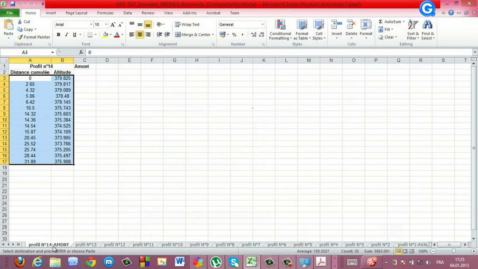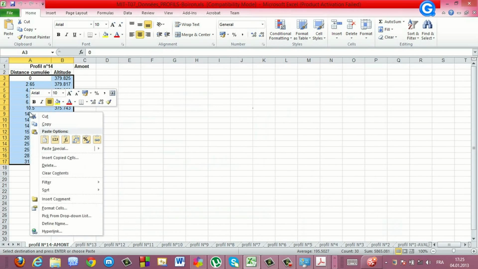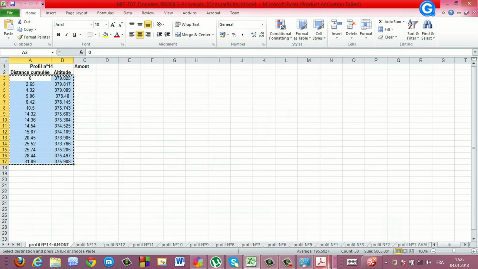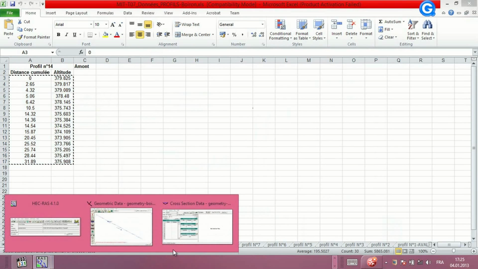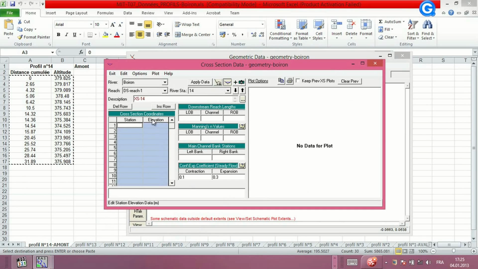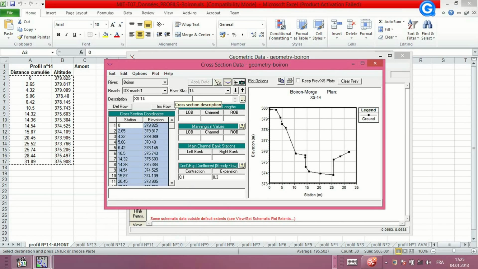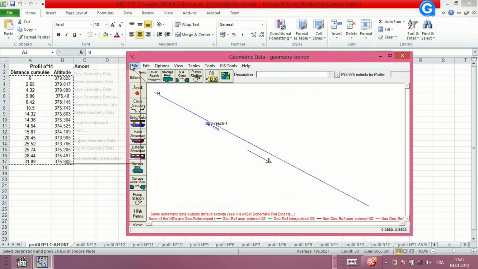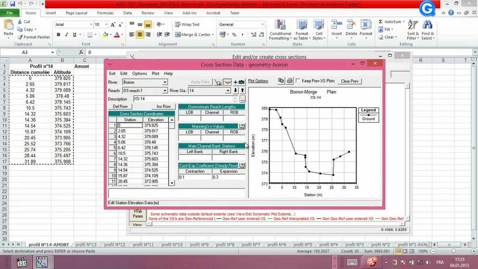Profile number 14 means upstream, the far end. So this is the end. Now is a good time to save the geometric data. We have already placed all the cross sections.